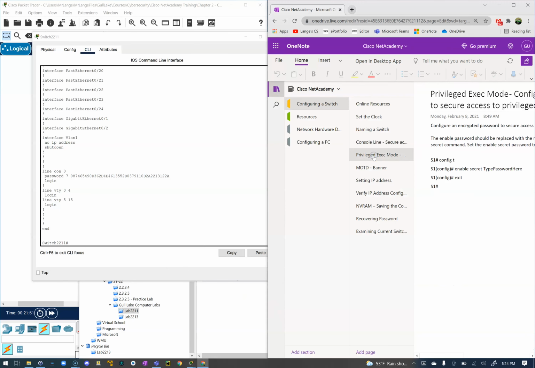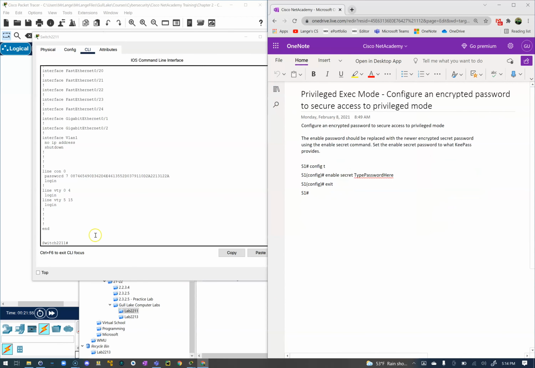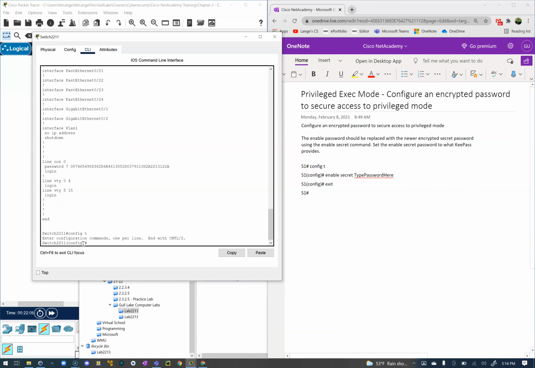And we are going to go and secure our privileged exec mode where we have more options to do here. And so we want to make sure only certain people have access to it. And I need to do a config T first. I forgot to do that. So config T. I'm in now configuration mode. I'm going to enable secret. And right there it asks me to put in my password.